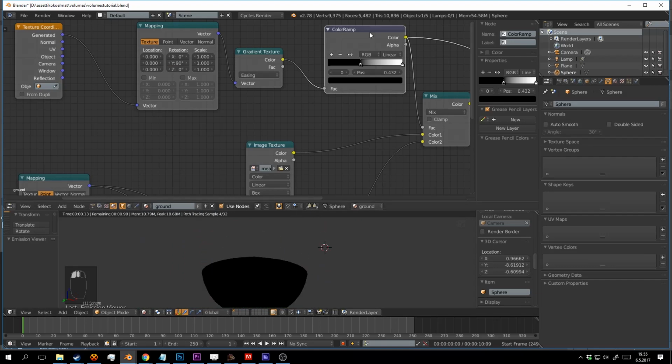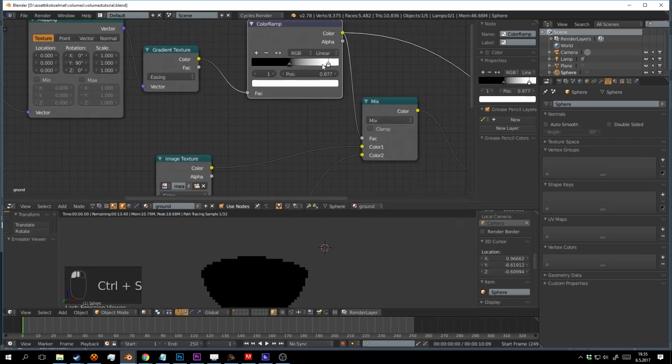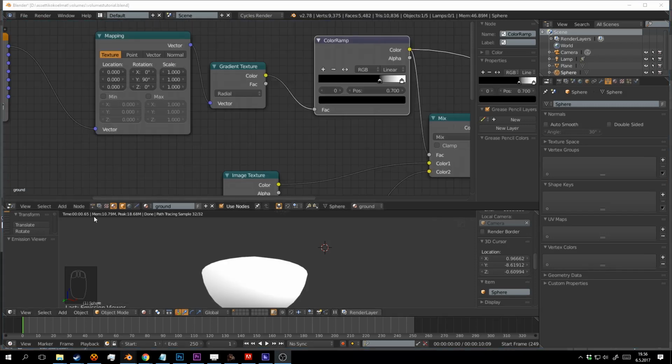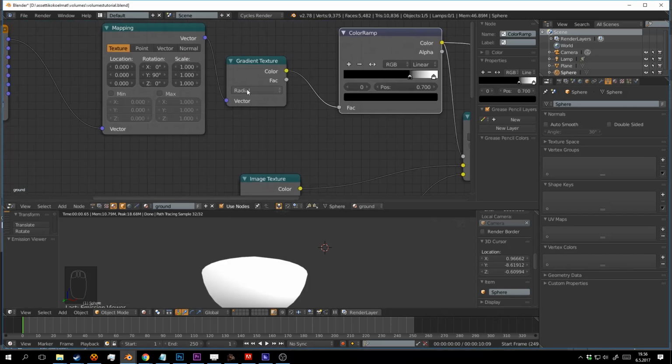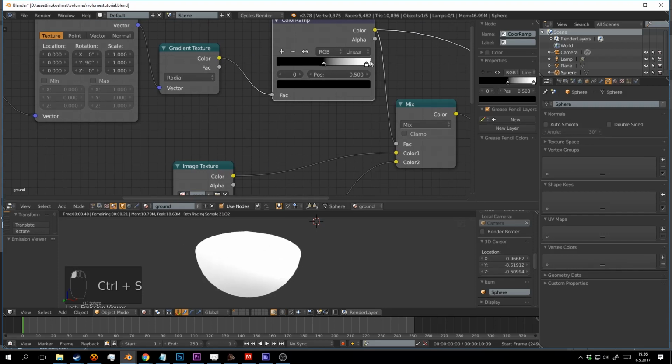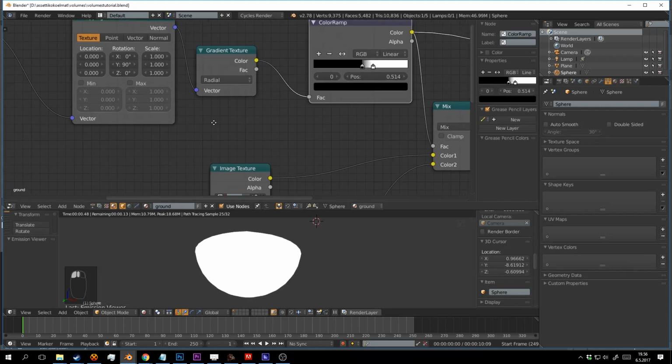What's going on? Okay, I need to figure this out. Wait a minute. Oh, we want to use radial here. So this one is the correct texture. And now we can control a little bit better what's going on there.